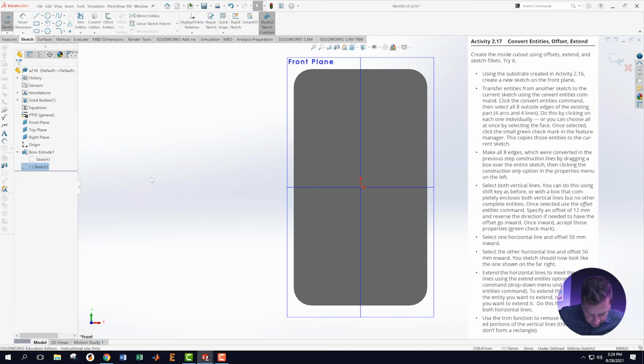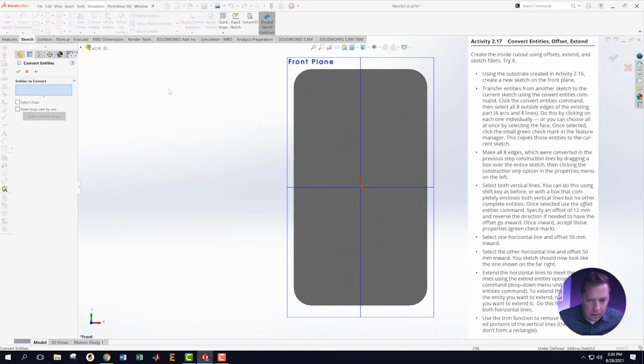Click the Convert Entities command, then select all 8 outside edges of the existing part. That's 4 arcs and 4 lines. So here's my Convert Entities command here, and it wants me to select this, and this, and this, and this, and this, and frankly, I could speed the whole thing up by, I guess I cannot do that. Clicking each of these, I thought maybe I could drag a box and get them. So I've selected all those.